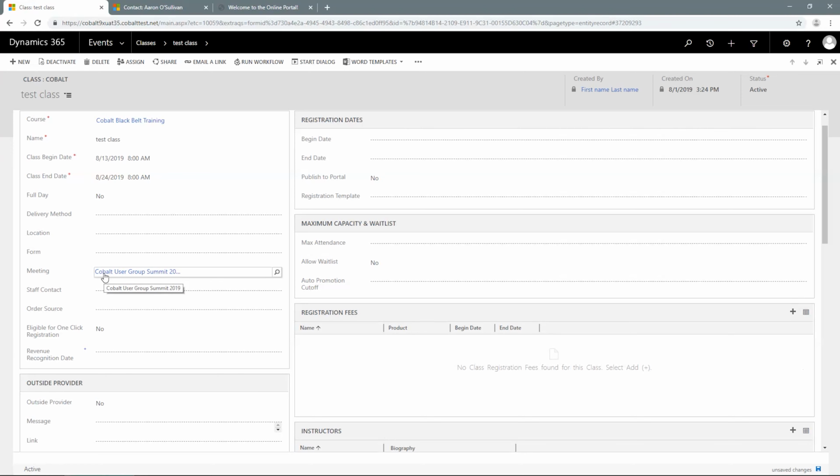In cases like conventions or conferences where your organization is holding classes as part of the meeting, you can configure the class record and associate it with the meeting so that when members are registering for meeting activities, the associated class will appear as an option.